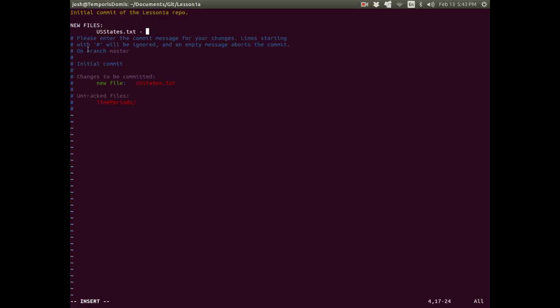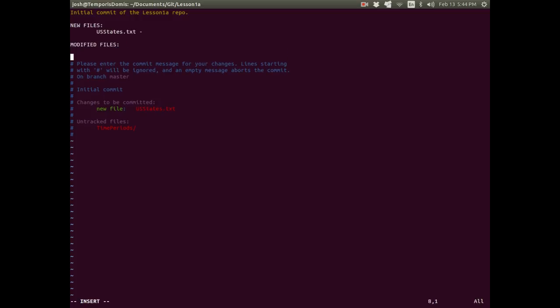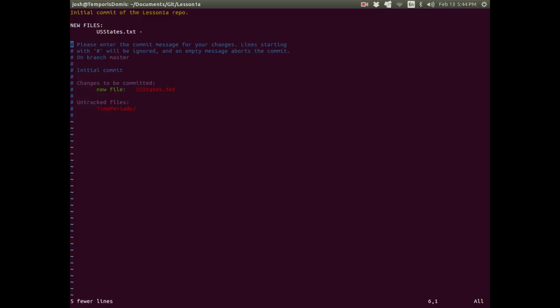Because all these lines at the pound sign will not be included, I usually find it's nice to include some information about what files have been added, or what files have been changed. So I would have a modified files section. If there were any deleted files or renamed files, this sort of thing, just so that when you come back to this commit, you know right away what happened. Now, of course, we don't have any of these, so I won't include them.